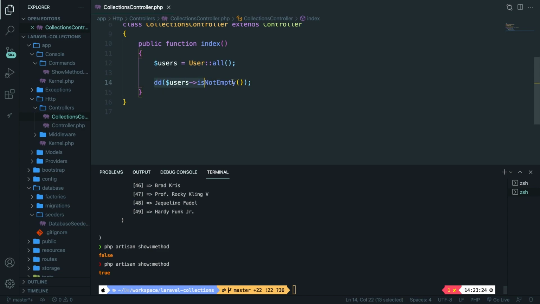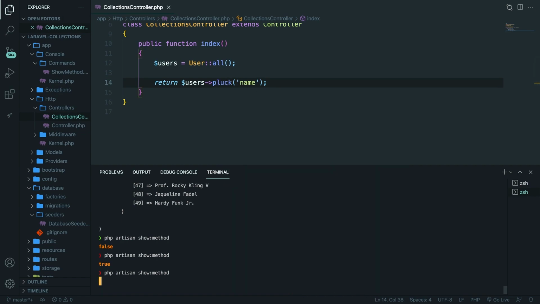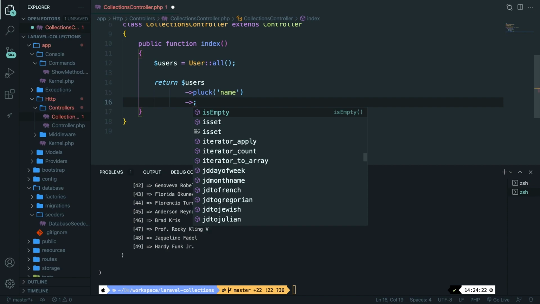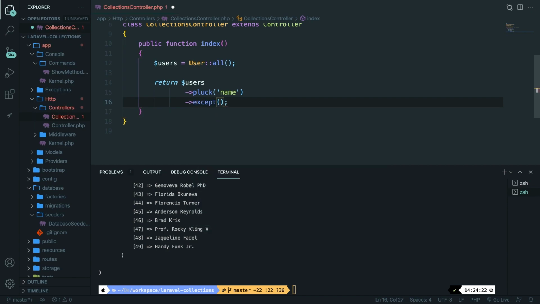So let's remove our DD and let's return variable users and let's pluck the name only. Save it or refresh it. You should see a total of 50 rows. Now let's go right after variable users, hit enter and tab it up until it's below the variable users. Then let's do the same thing after pluck, because we're going to chain another method called except, which accepts two params. The first one is what we want to remove. So let's say where ID, comma, is value 49.